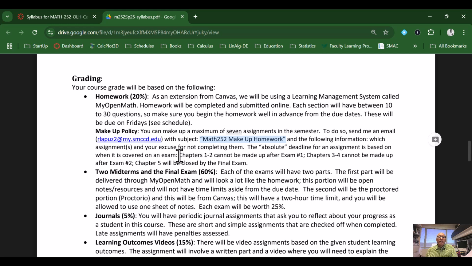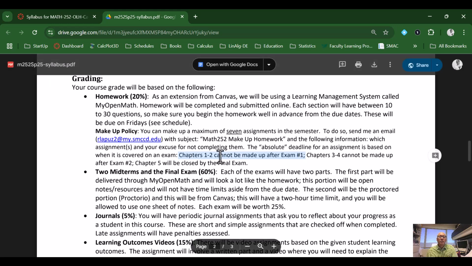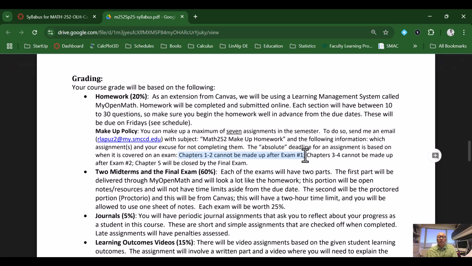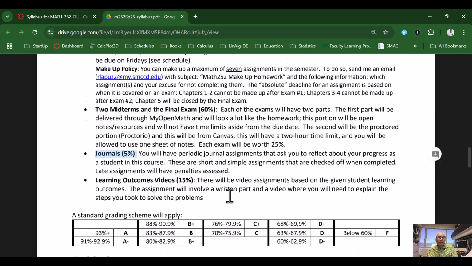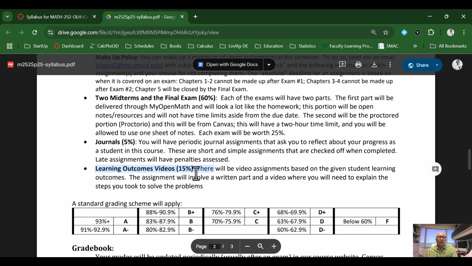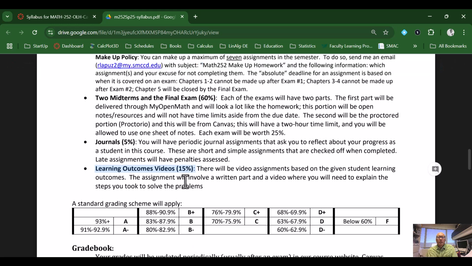And remember that anything from the assignments from the chapter that's covered in an exam, you can only make up those assignments up to the exam. So chapters 1 and 2 cannot be made up after we've already taken exam number 1, etc. There'll be 2 midterms and a final worth 20% each. And we have journal assignments, which we'll take a look at in a little bit more detail, and those videos based on the learning outcomes. So there'll be video assignments.